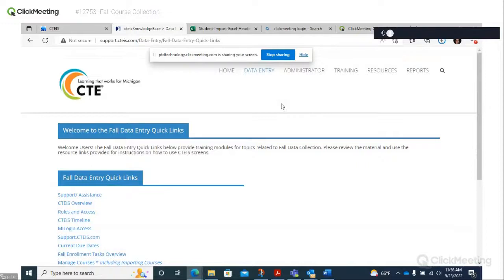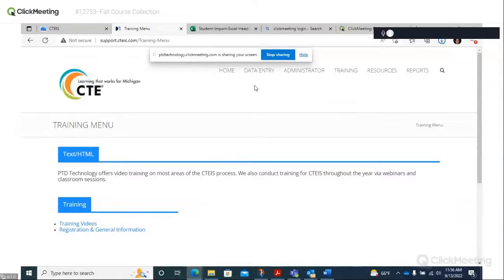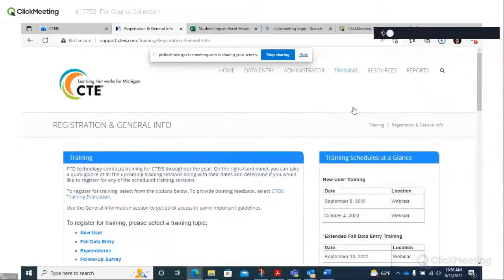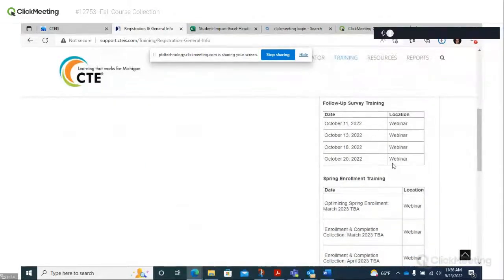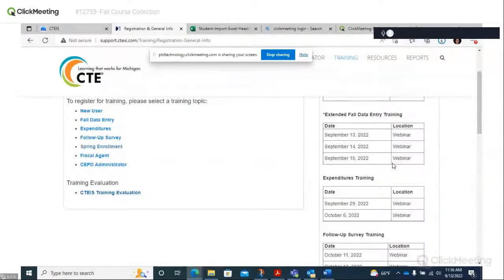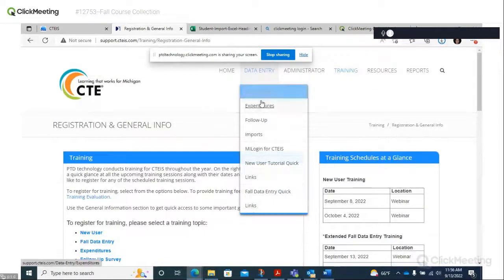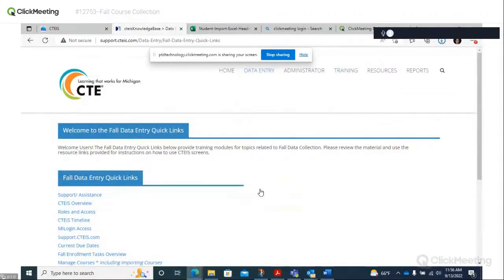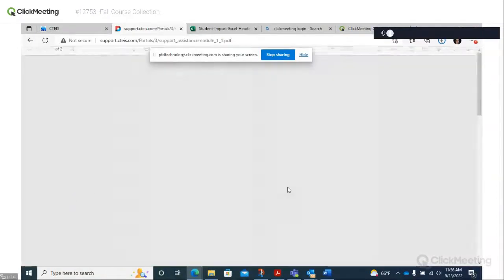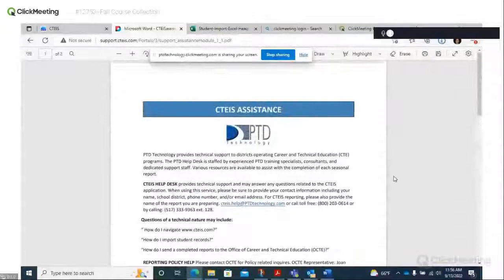CPID is the end of September. So all of our training dates are under training and registration. All of the training dates are here. We will be moving right along on the calendar and the next training set, so please make sure to register for those courses. The CTEIS assistants, our help desk, as well as our policy updates are all here, and we can utilize that information as well.